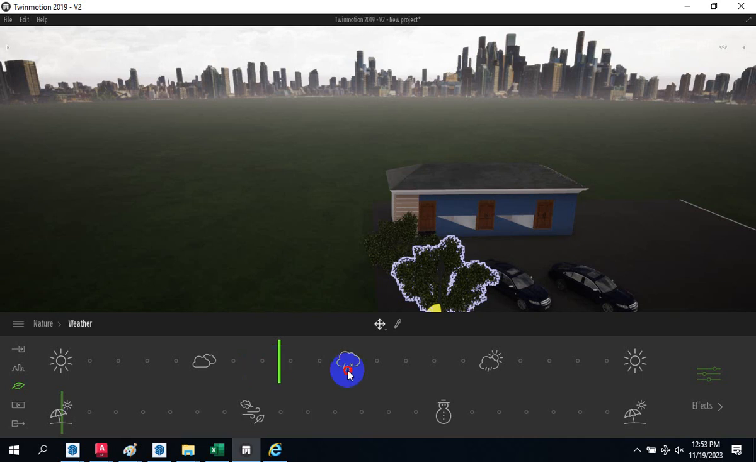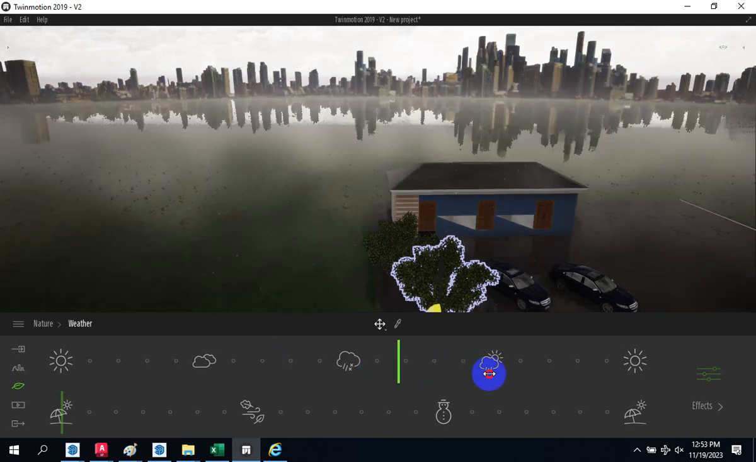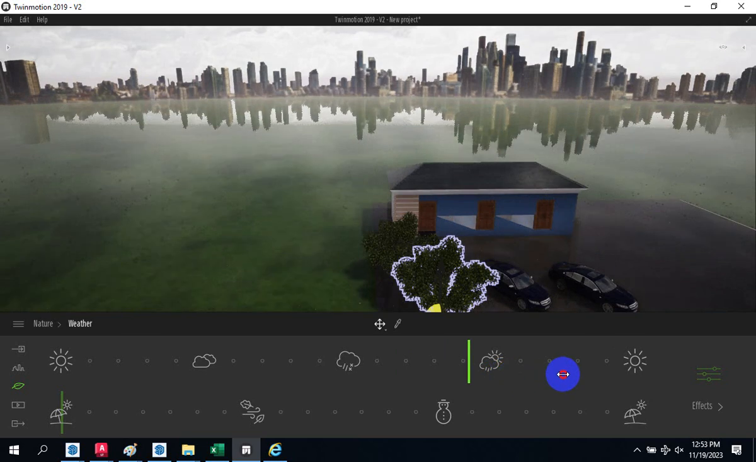So you can switch the weather to however the weather is like. In that case, switching, you can see the change in the weather.